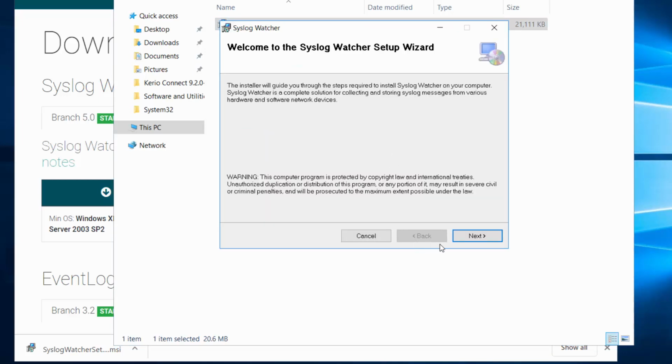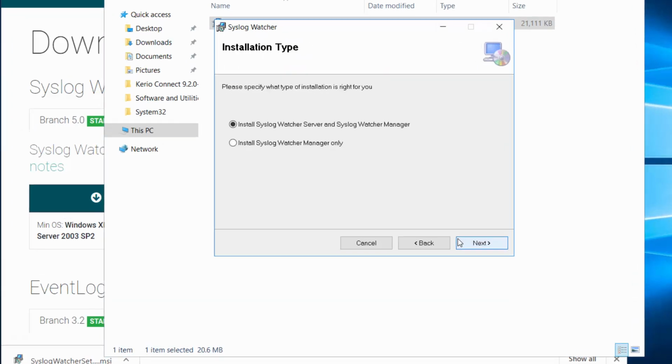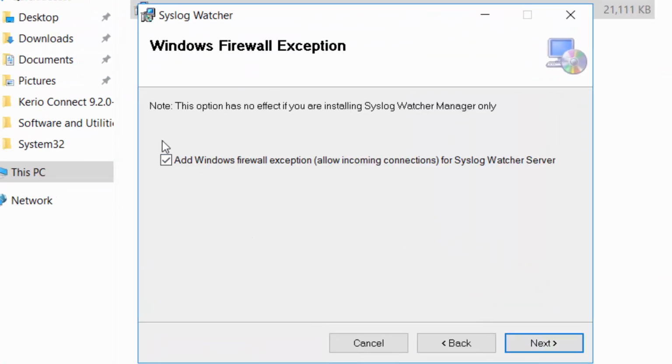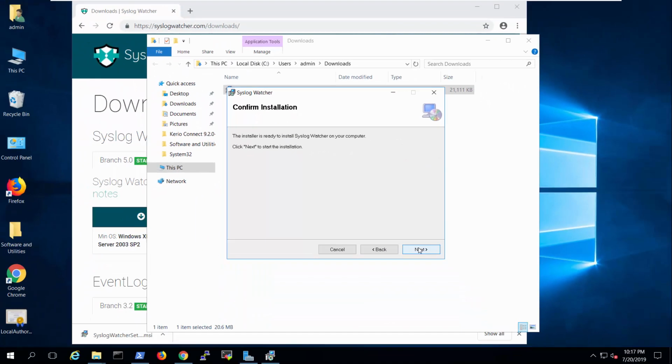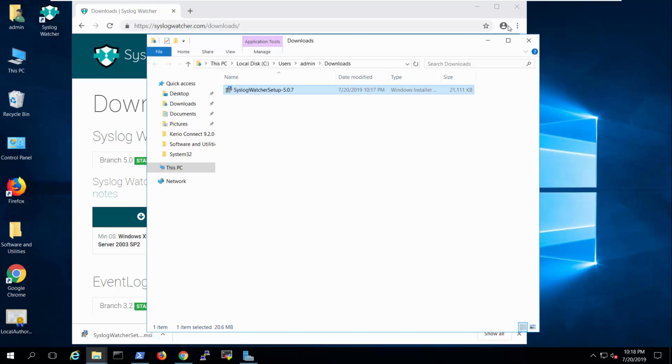I'll install that, click next and next. When you get here, you can see that it's asking if you can add this service to the Windows firewall. So you can click next. This means it will open port 514 TCP and UDP. I'll click next. Then I'll click close.